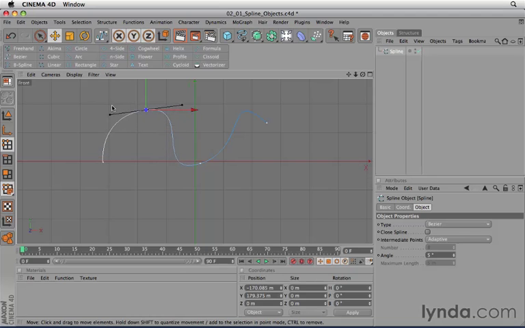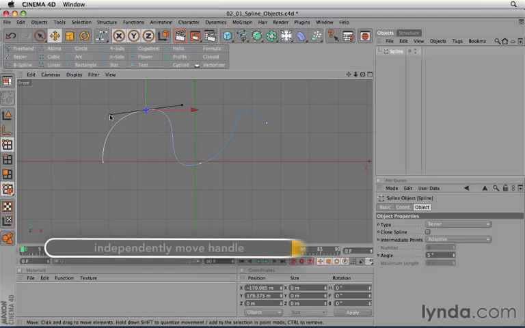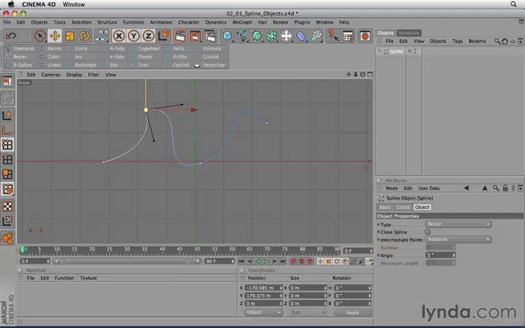If you want to quote-unquote break the handle, hold down Shift on your keyboard and then click on one of the handles, and you notice I can move the handle independently of the other handle, just holding down Shift. Now, if I let go of Shift and click on one of the handles, notice it keeps the angle that I have set, but still moves them both at the same time.